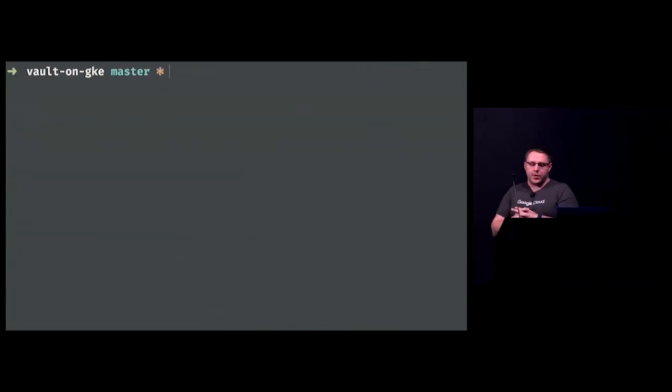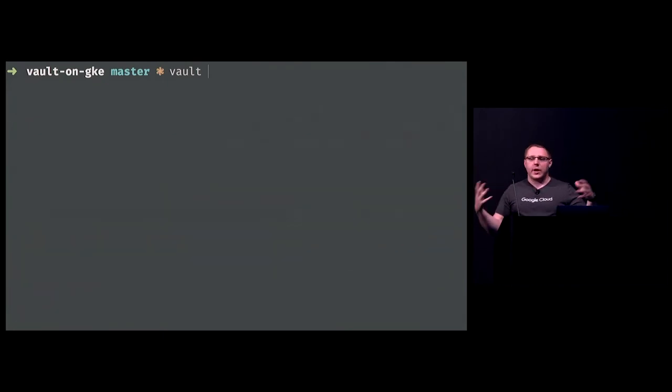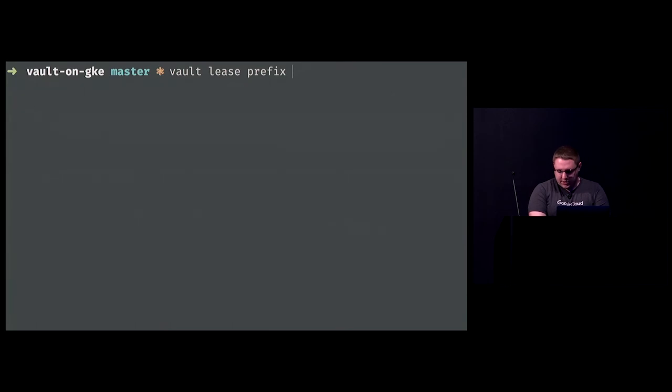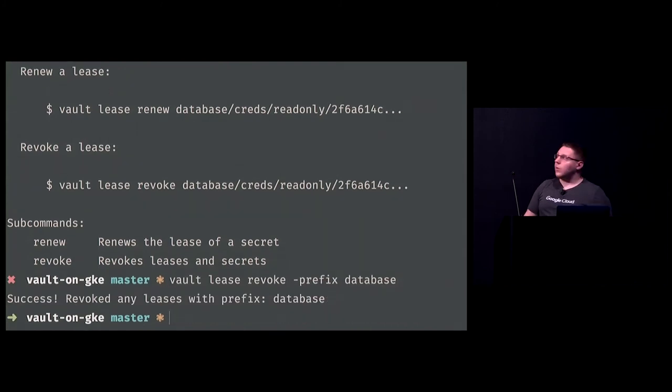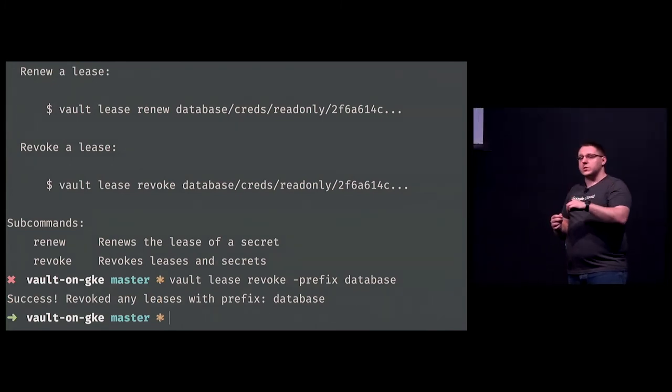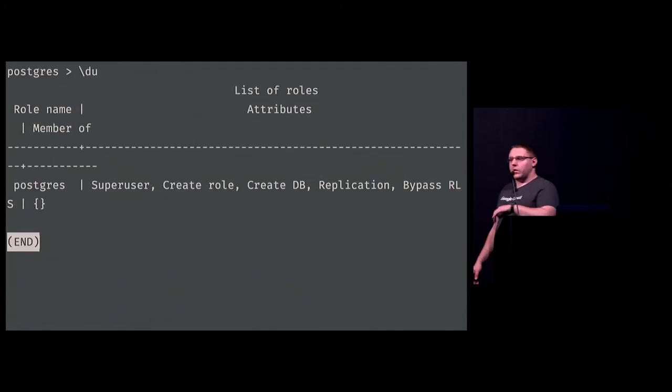What if we have a massive security breach where we're like, oh crap, what happened? How do we fix that? Well, we can actually seal the vault. If we seal the vault, it'll stop servicing requests, but that'll also block transit and the key value store and any other secrets engines we have configured. Instead, we can revoke all of these credentials that we dynamically generated. So everything on database, release, revoke. What this does is Vault actually goes and revokes these credentials early. So if I connect to Postgres again and run \du, all of those users are gone.